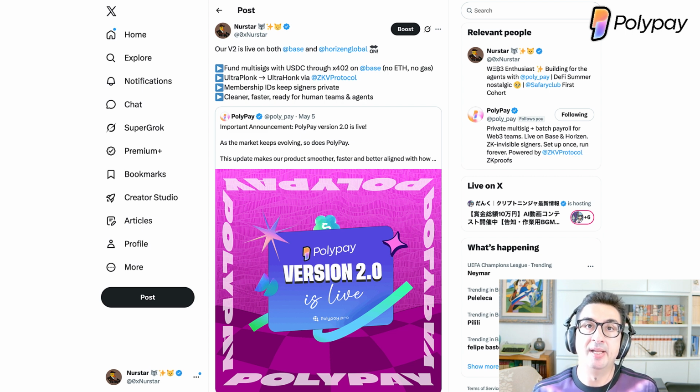Furthermore, we also upgraded our proving stack. We passed from UltraPlonk to UltraHonk, still provided by ZKVerify Tech. And we also decided to rebrand the term commitment into membership IDs.